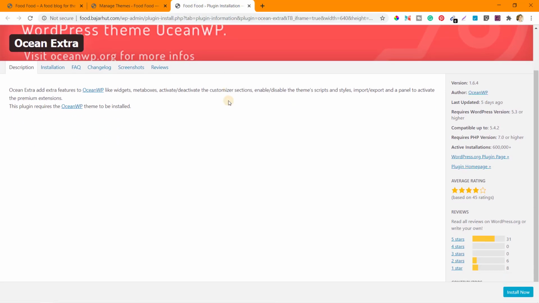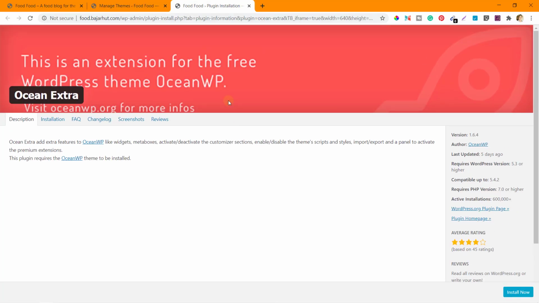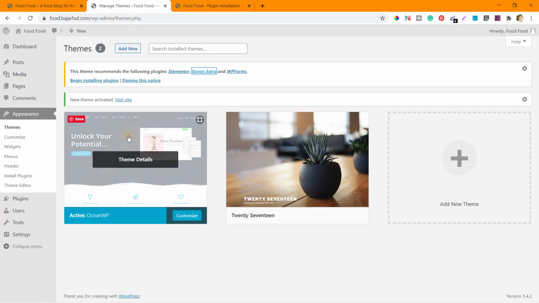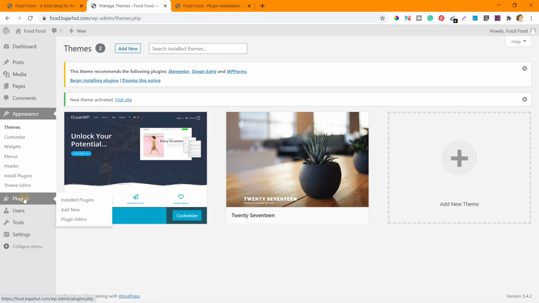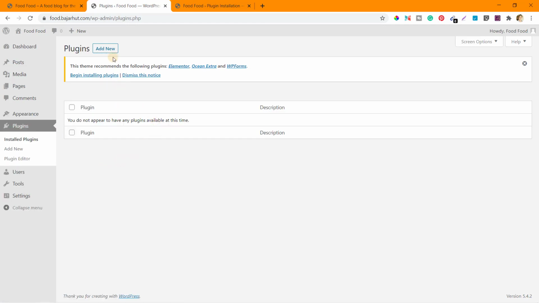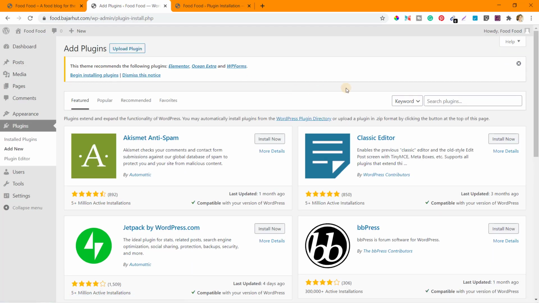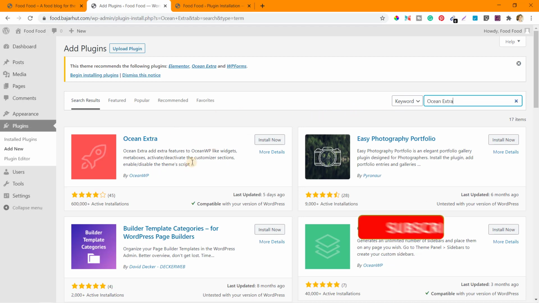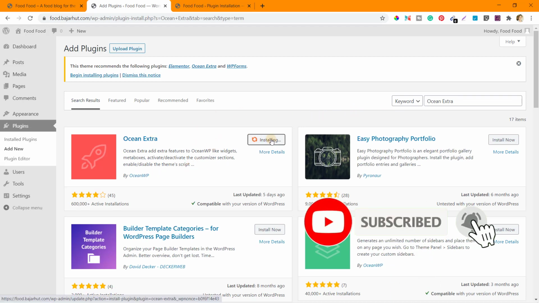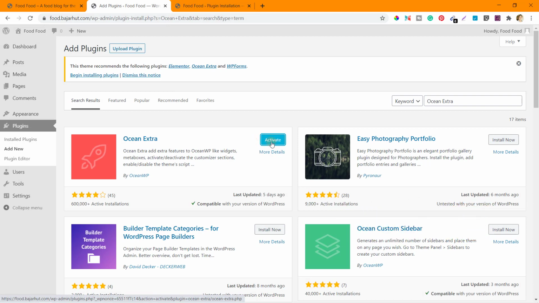So here you can read about the new plugin which is Ocean Extra. Okay, we'll install it from the plugins menu. So we'll go to plugins and here we'll click on add new. For now we are going to install only two plugins. One is the Ocean Extra. This one we'll click on install now. Once the plugin is installed, we'll click on activate.